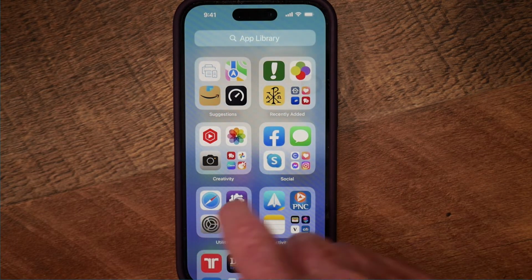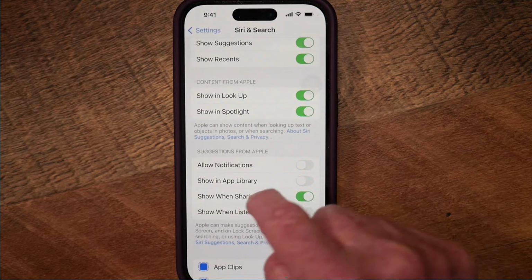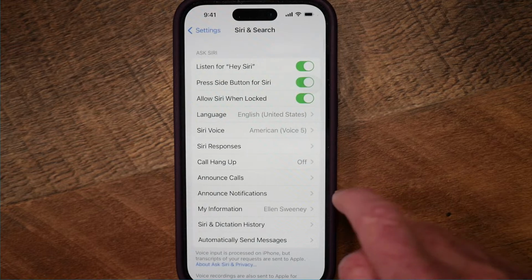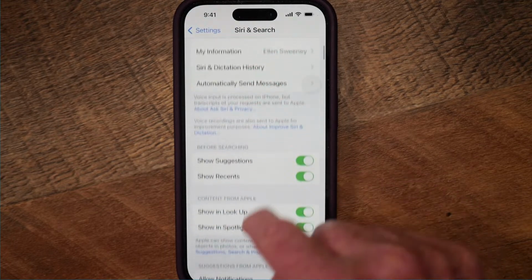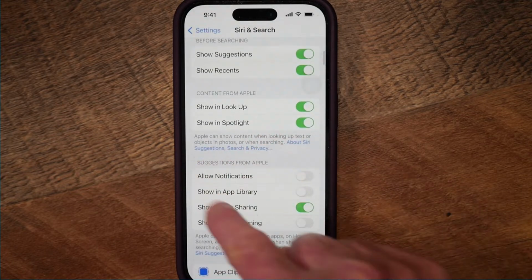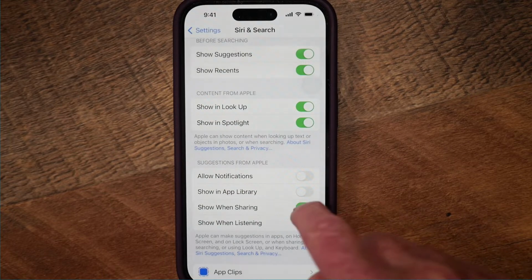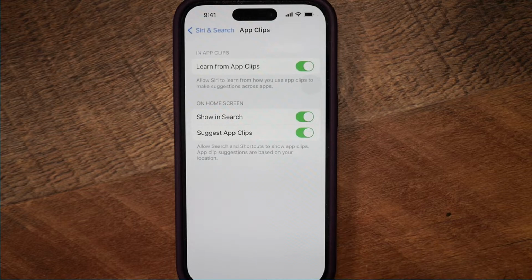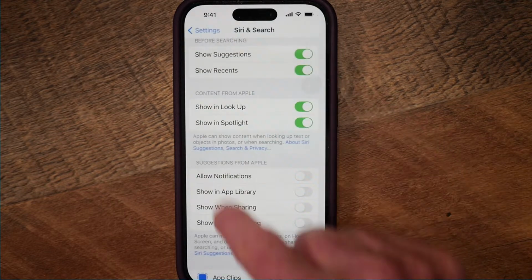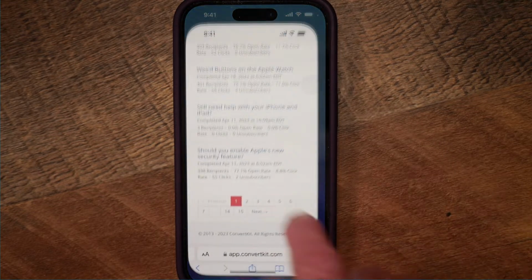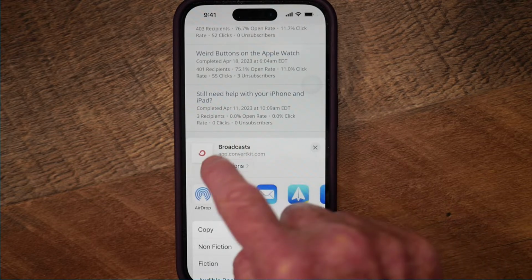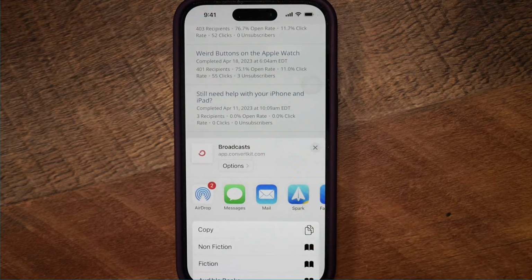You'll just go to Settings, you'll go to Siri and Search, you'll scroll down until you see Suggestions from Apple and toggle Show when sharing. Toggle that off. So that you can see it, go to Safari, tap on the share sheet, and you'll see that those text icons have been removed.